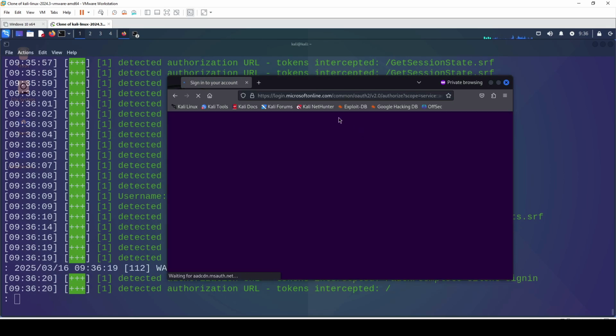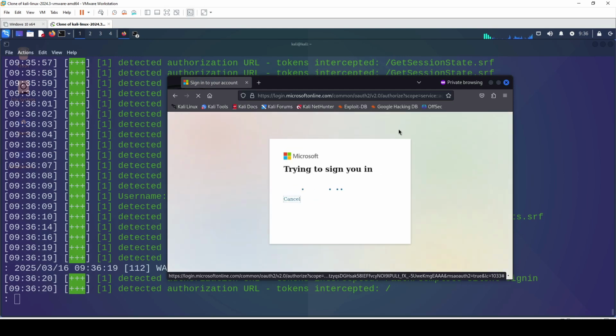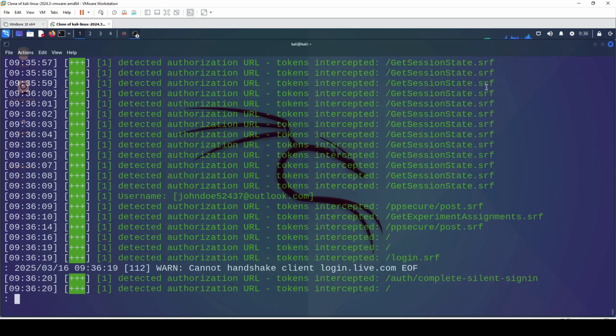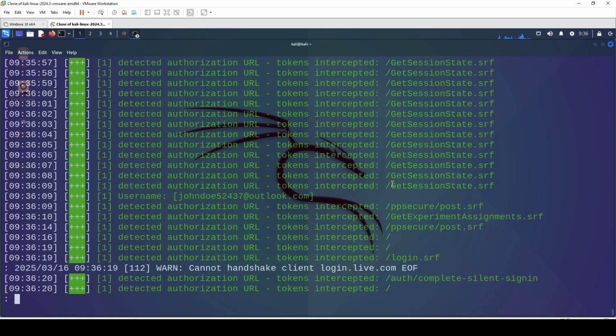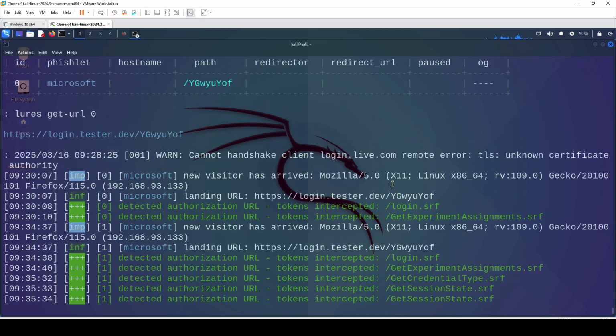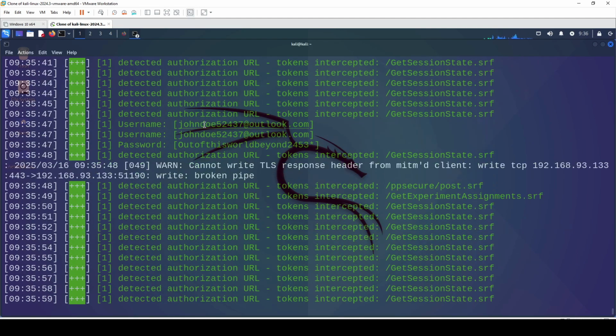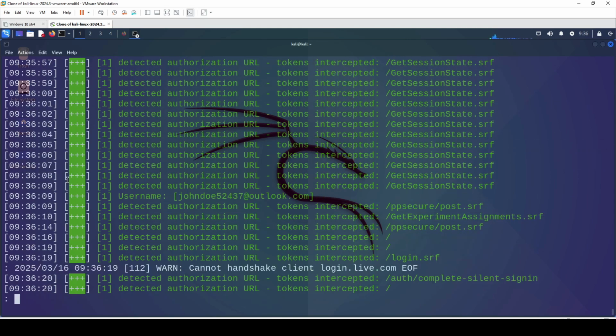So now that being done, we have gained these tokens over here, and on the attacker side you can see that we've successfully managed to capture both the password and the username. So over here, as you can see, this is the username and this is the password. But that wasn't just what we captured. As you can see, it states that the tokens have been intercepted, which means we have got the session, basically the cookies, and through that we should be able to bypass the two-factor authentication.